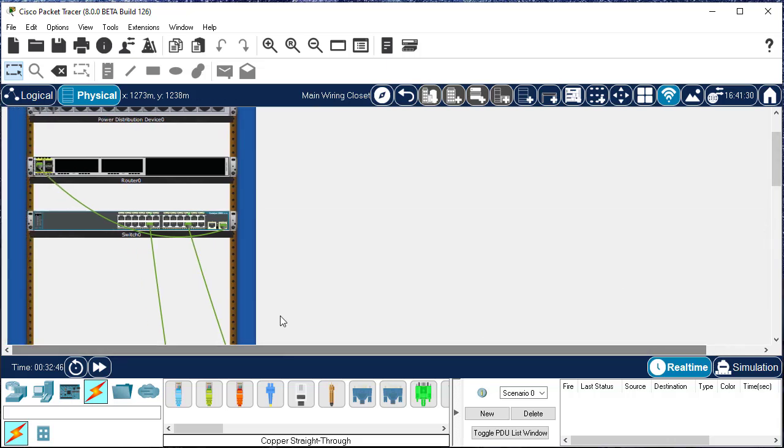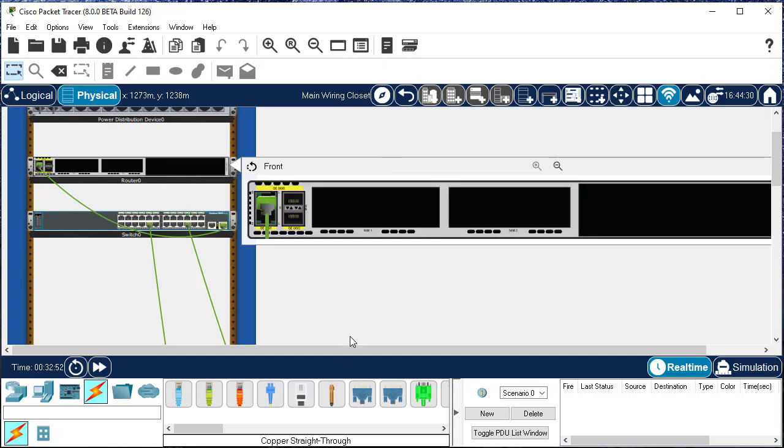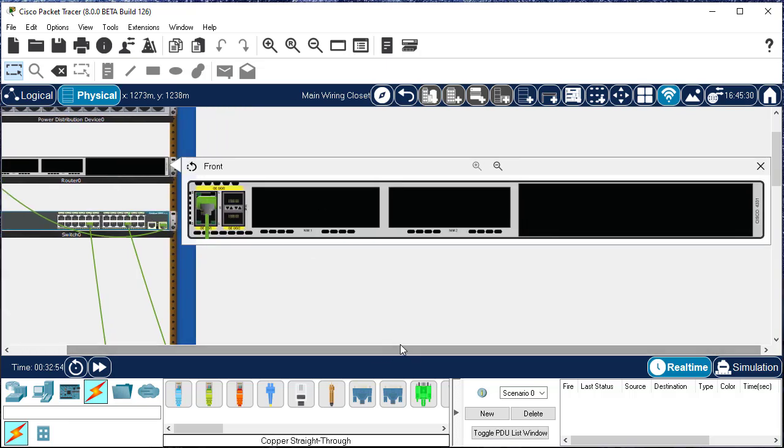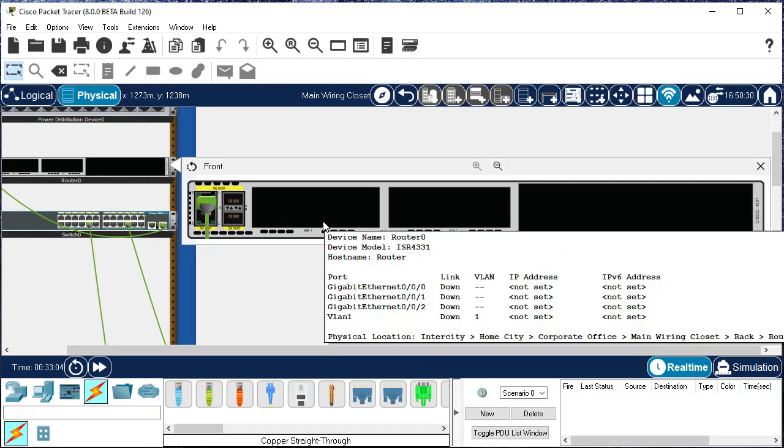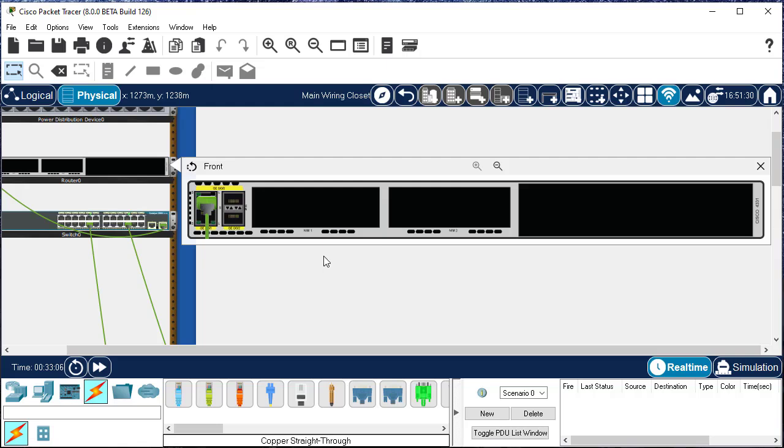If I scroll back to the left side, we can do the same with Router0. We can right-click and Inspect Front, and we can zoom in and get a better view of the Cisco router and any connections, as well as any available slots that we can install any new components or additional features on.